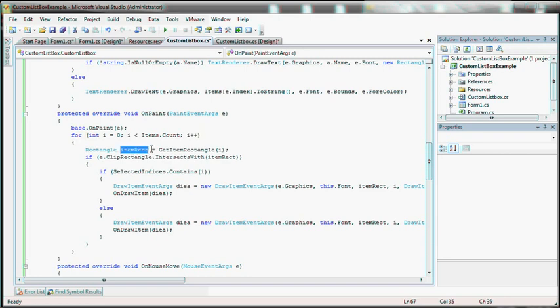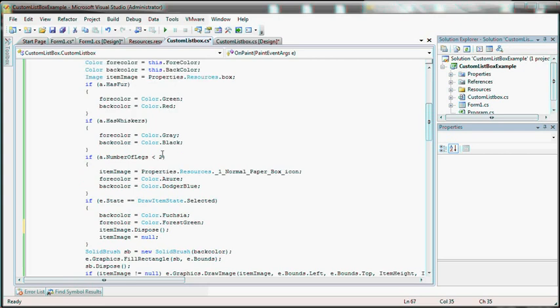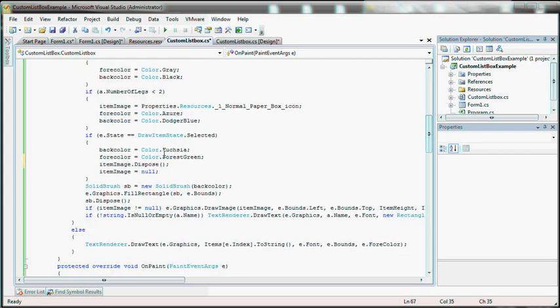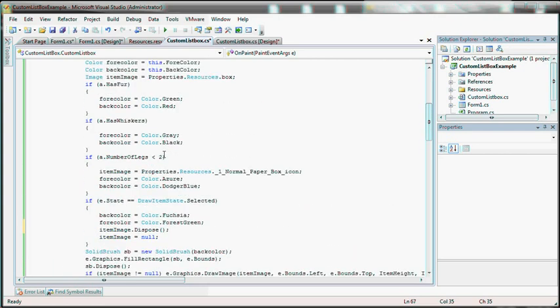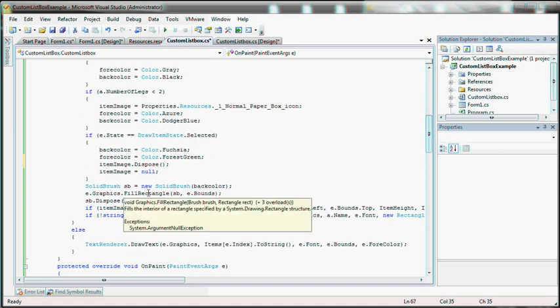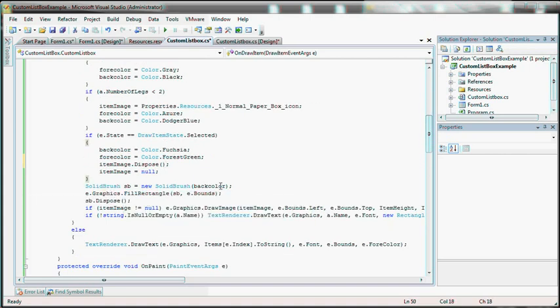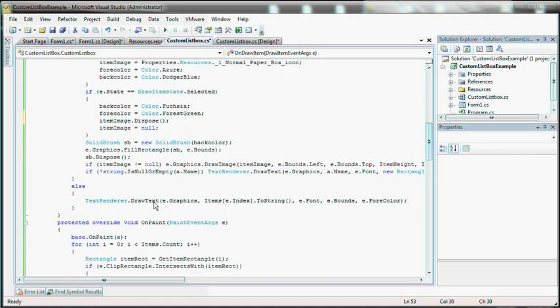This item rectangle represents the rectangle of the item that we're specifically drawing right now. And then what I'm using is a solid brush for the back color, and then filling that rectangle with that brush, and then disposing the brush. Okay, so we do that first, so it paints the background, and then we can draw on top of that.